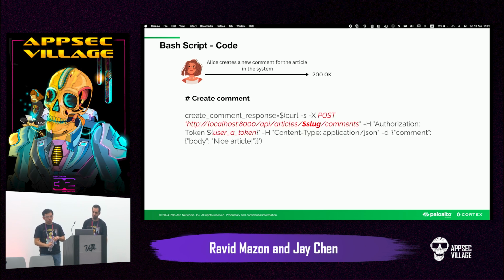Next, Alice will create a comment. So what's special about this is that if you take a look at the actual endpoint, you can see that we dynamically use slug. So we saved this parameter from the previous request, and then we dynamically use it. So now we can reference it as we know that this resource actually belongs to Alice. Again, we save the comment ID.